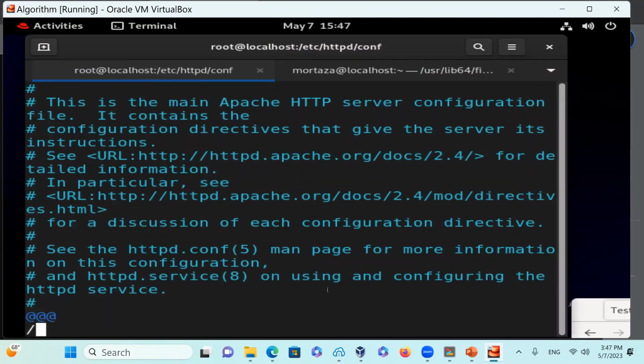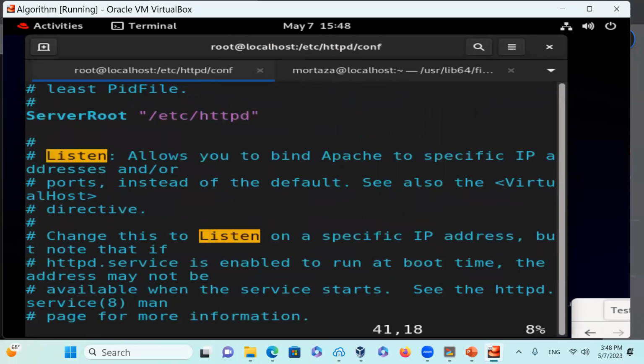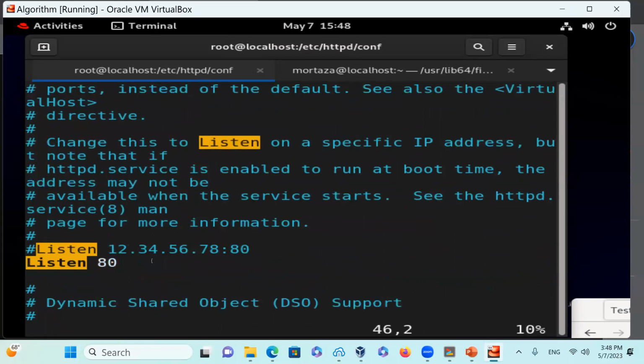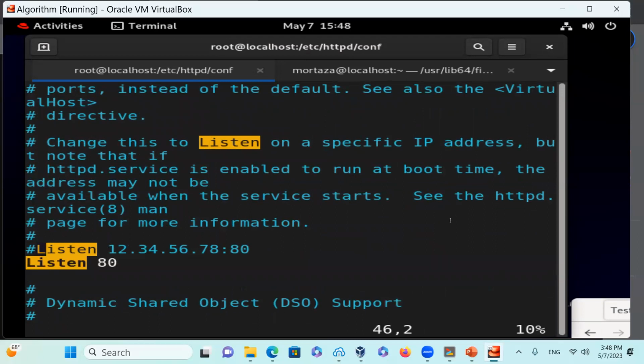But it is good enough so you can see the directive easily. If I go in vim, I say go to the first line and then search for listen. Notice the Listen directive: I'm listening to port 80 right here. So the port that you're listening on is this one.